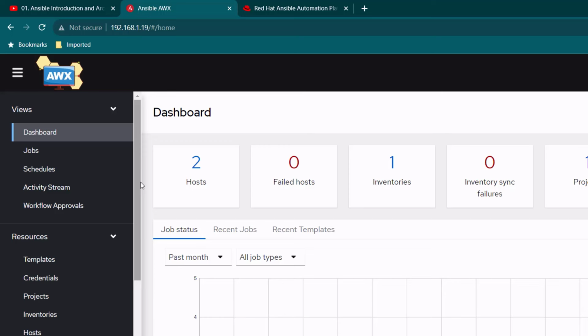So whatever steps I'm showing you here, like in the previous lesson I showed you how to run a playbook from AWX, and in the upcoming lesson I'm going to show you how to create a workflow, probably SMTP integration with cloud and so on. All these steps are going to be the same in Ansible Tower or Ansible Automation Platform.